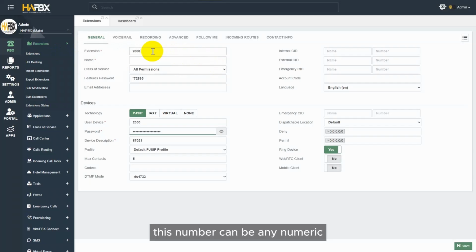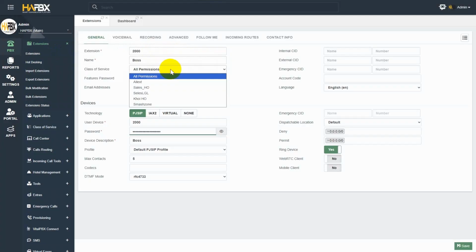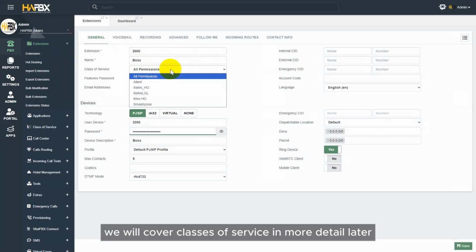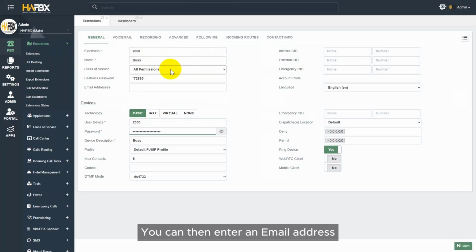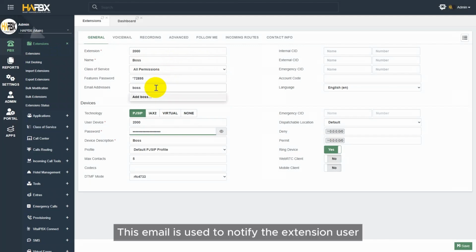This number can be any numeric combination and length you prefer. Next, assign a name to identify the extension and choose a class of service. We will cover classes of service in more detail later. You can then enter an email address. This email is used to notify the extension user, send a welcome email, and enable the voicemail to email feature.